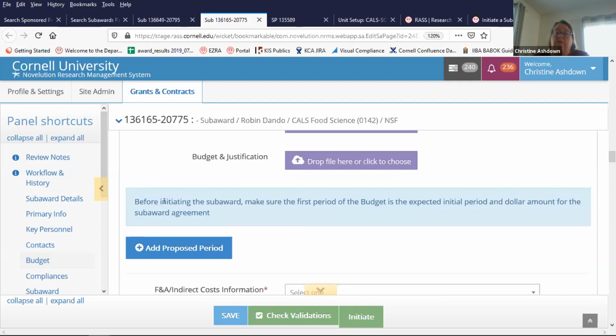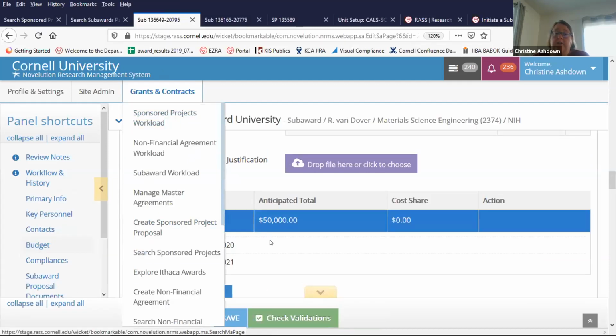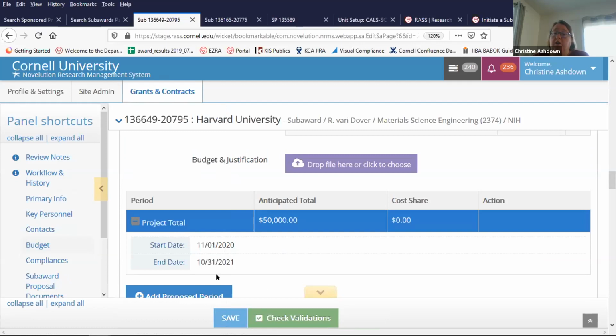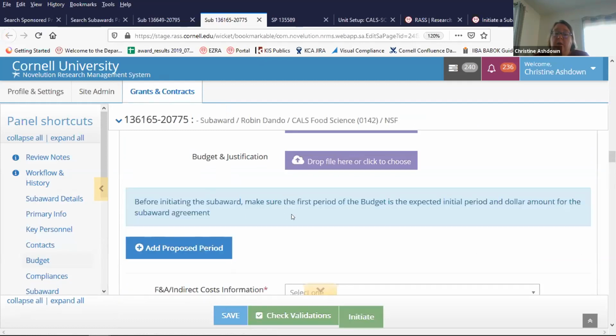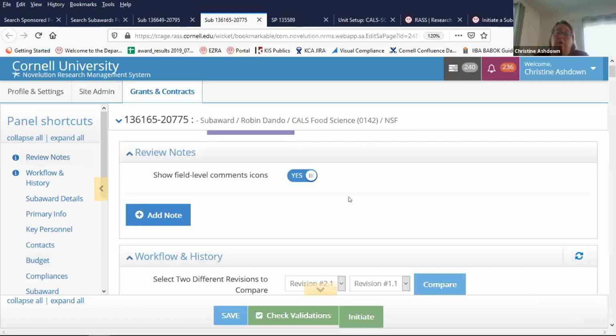So what we have added to this is to, before initiating the subaward, make sure the first period of the budget, which you're adding here, or updating. So if you had already updated your budget here at the proposal stage, you'd want to review this and ensure that the first period that you're entering is the expected initial period and dollar amount for the subaward agreement to be released. So that's step one. We have some additional pieces that are coming for our subaward initiation, which include deliverables, which is another piece that needs to be added right now in our review notes.